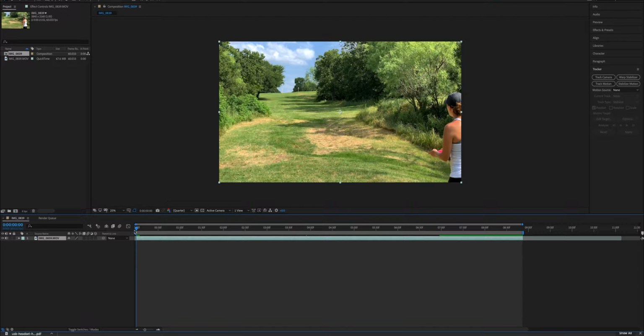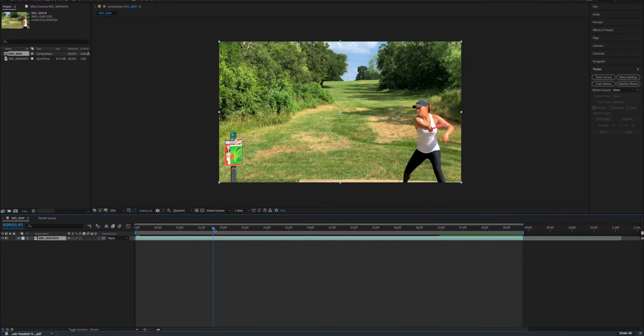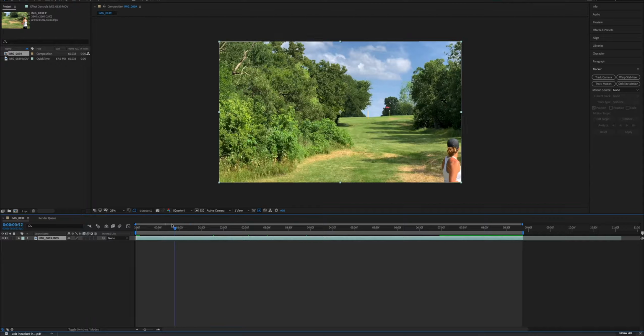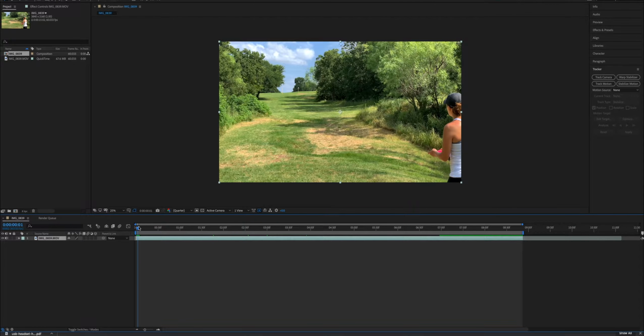So I got a video here of my wife throwing a Crush, hole 18 at Veterans Park in Arlington, Texas. We're going to try to get a nice follow flight behind this disc here. So to start out, after you load your video into After Effects, the most important thing that you need to do is what's called the track camera. Over here on the right side, you see this track camera option. So if there's any zooming or panning at all in your video, you have to use this track camera option.